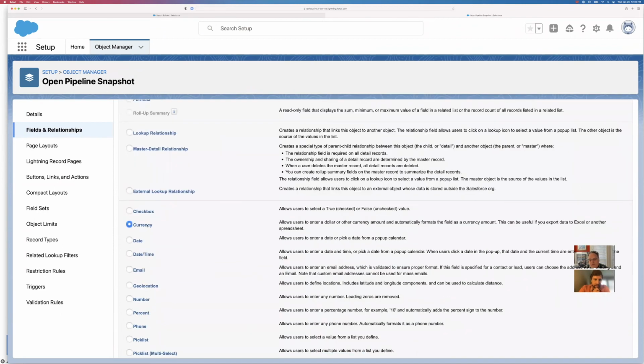No, I'm sorry. Before you go on, Denise is asking what data type this field should be. Oh, for forecast category, I'd say store it as text. Forecast category is a field on opportunity that's a picklist, and you could just store it as text.